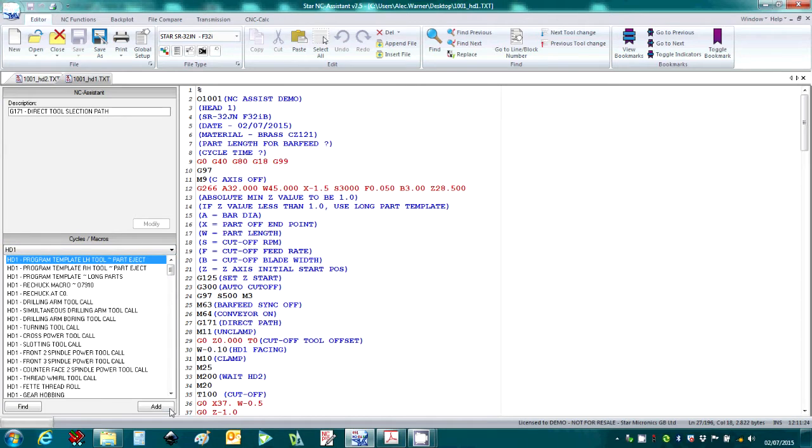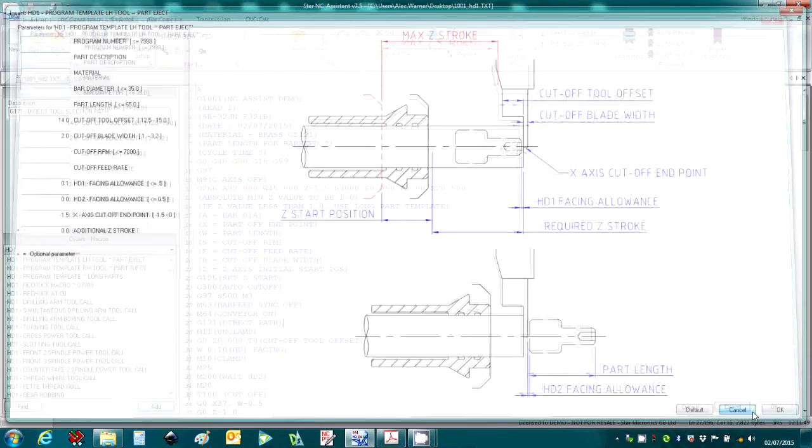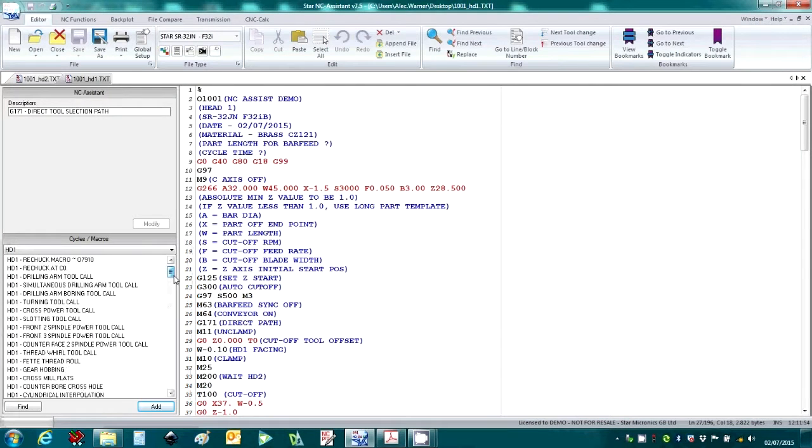So we'll just click on the first one here, add. All the templates have a picture to describe some of the inputs that you see here on the left hand side. Obviously some of these inputs are default inputs, which speeds up the programming, and the picture helps you interpret what the conversational questions are asking. If I pull this list down, we've got the G codes, some of the Fanuc cycles here.